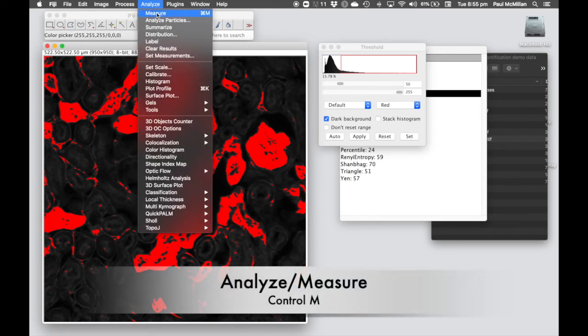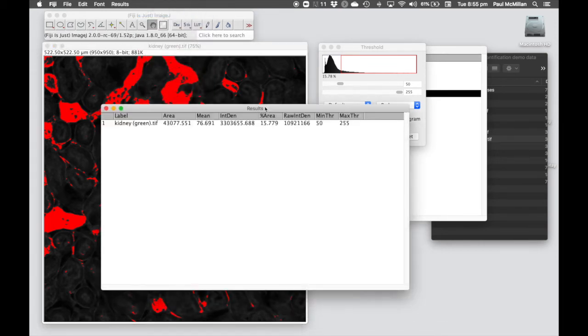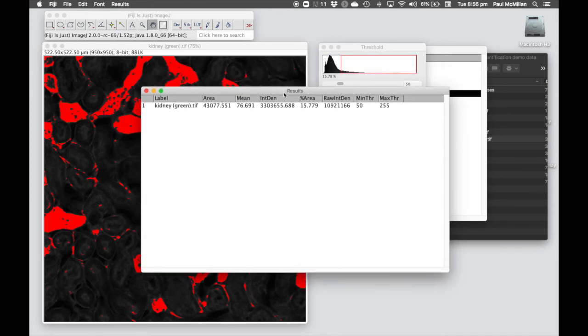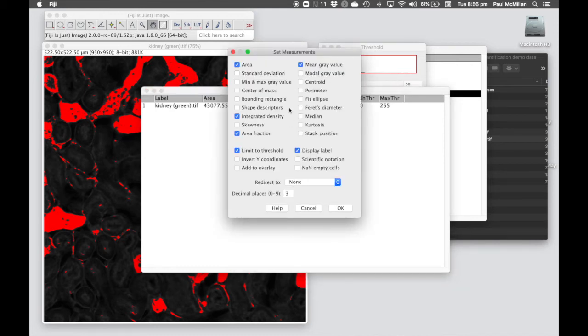And now we can go to Analyze, Measure, or Control M, or Command M for Mac. That will now read out that area. So area in microns squared, mean intensity, your integrated density, the percentage area that's been highlighted, so 15.8% of the image has been highlighted underneath that threshold. If we've missed something out, we can always go in, right click on the results, go to Set Measurements, change whatever parameters, but then we need to run that measurement again.